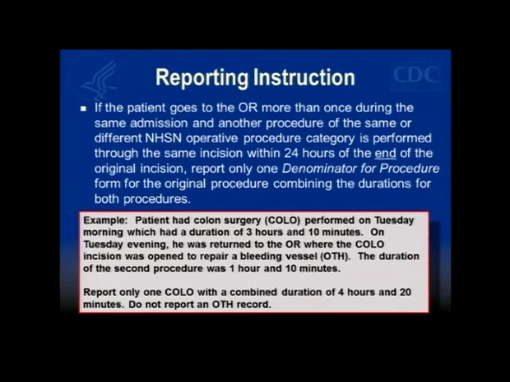Now, most of you would never report an OTH record anyway unless you're in Pennsylvania where you have to. So those of you in Pennsylvania will have a little bit of a break in 2013 in terms of what you have to report. Does that make sense? Yeah, kind of.